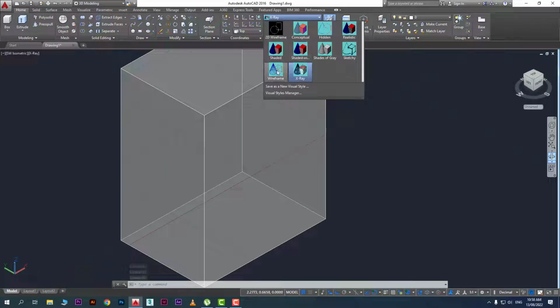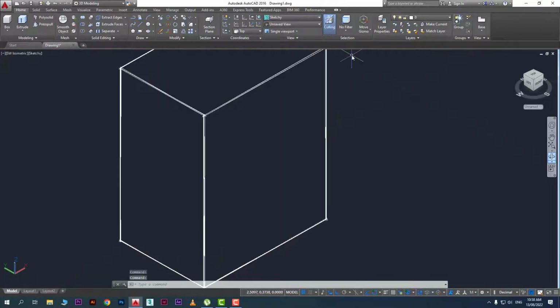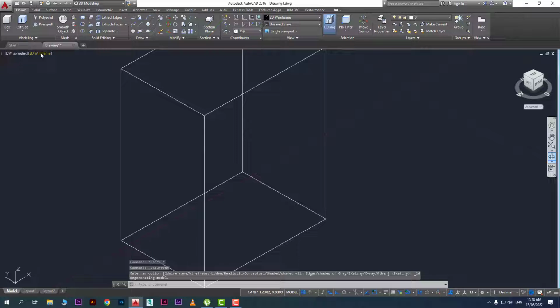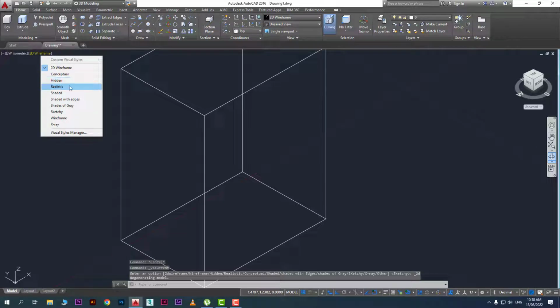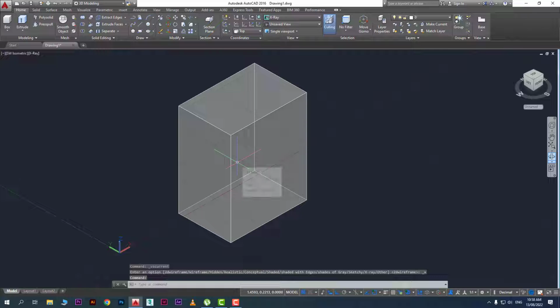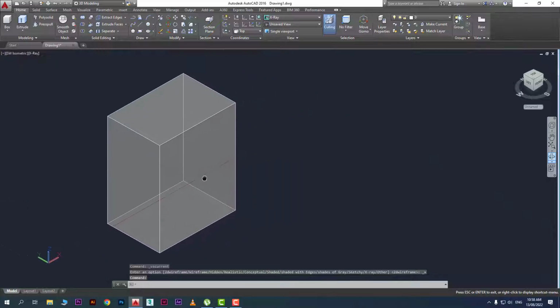So you have to change the visual style. You can change also from here or from here as well. Mostly 3 we use a lot. Wireframe we use a lot, right? Then we use realistic when we apply material, shaded with edge or shades of gray as well. X-ray if it's required. Okay, so that's how you can use visual style after drawing.